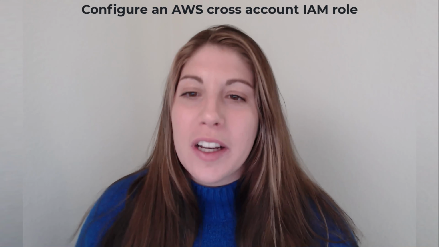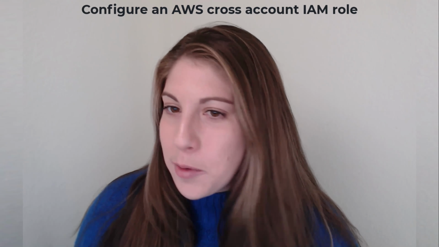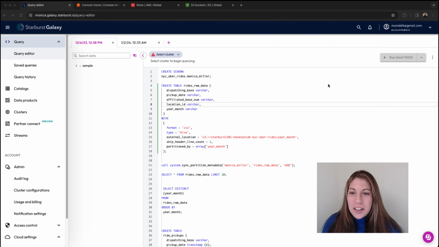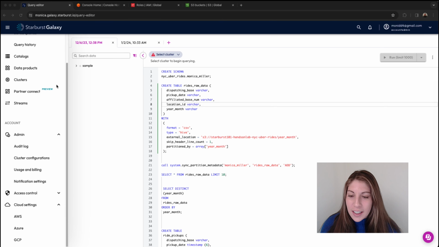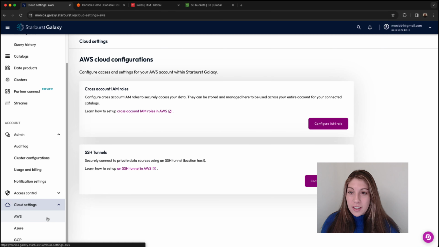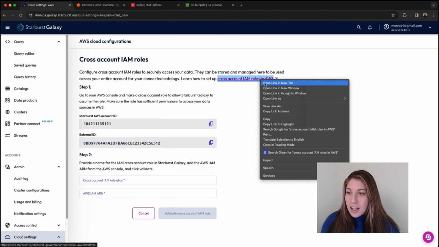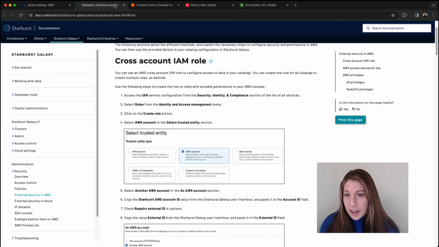I'm Monica, and I'm going to walk you through configuring a cross-account IAM role so that you're ready to get started with your AWS Data Lake and Starburst Galaxy. So the first thing we're going to do is navigate to the Cloud Settings section within the Starburst Galaxy UI. This is going to give us all of the information that we need to create that cross-account IAM role.